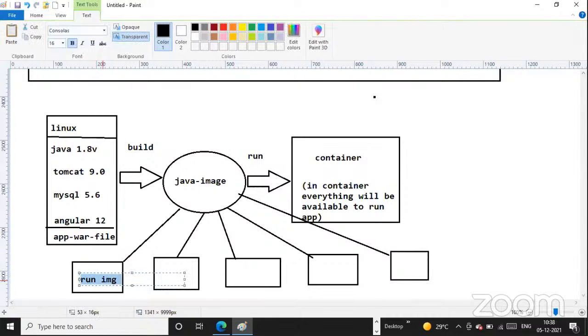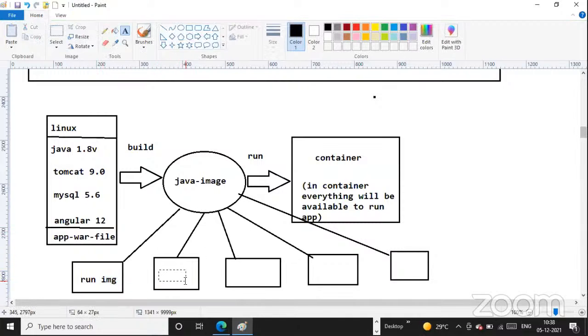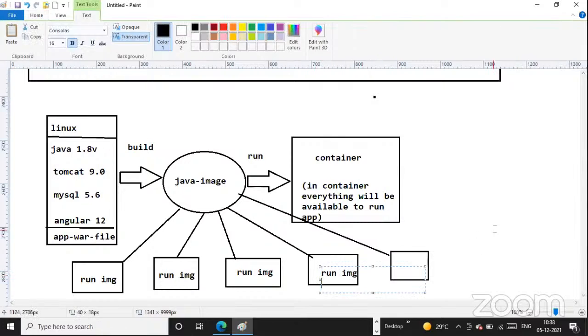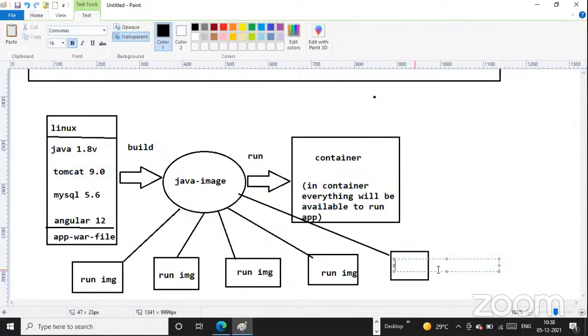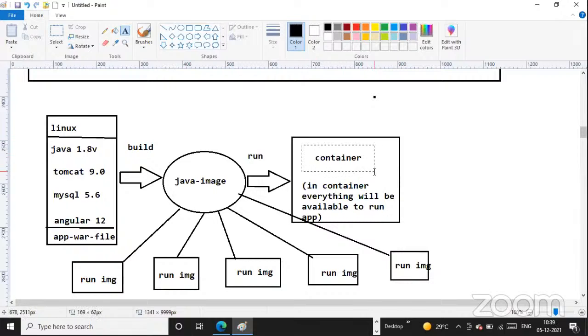You just run the image. When you run the image, what will happen? That image is going to run as a container. The image will be running as a container.